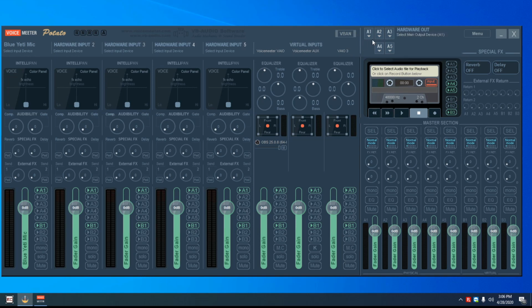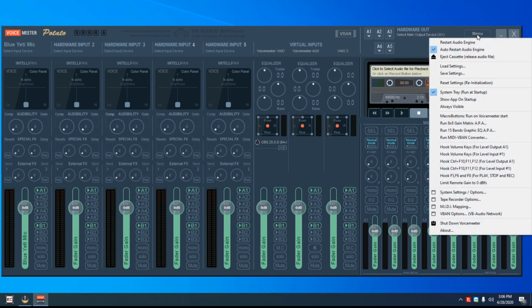Now that we've done that, 2 more items we have to set up in Voicemeeter. You're going to click Menu, and you're going to want to checkbox Auto Restart Audio Engine and Run at Startup. Both these options will load the program on boot up. That way Voicemeeter will be processing all your audio from the get-go. If you don't choose these options, you'll have to open Voicemeeter manually every time to hear any kind of sounds.